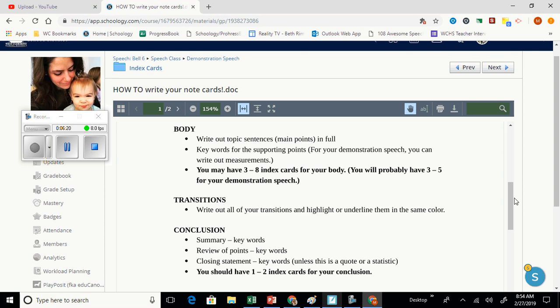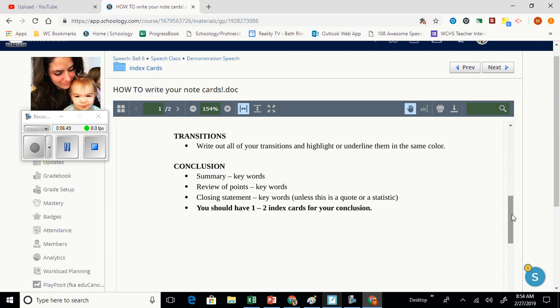The next item is listed as transitions. And you do not put all of your transitions on one note card. You'll simply write the transitions after each main point where they fall in your speech. So if I'm doing main point 1, my transition that we use to go from main point 1 to main point 2 will go at the bottom of that main point 1 note card. And when I say that you'll highlight or underline them in the same color, there's more information on that on the back of this sheet because we end up color coding our index cards.